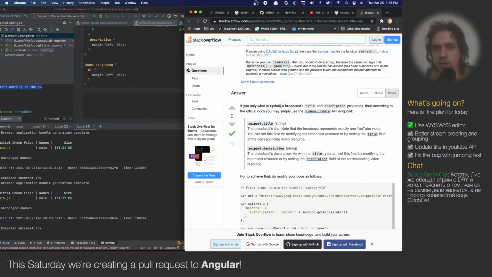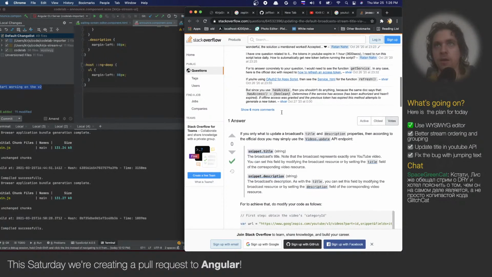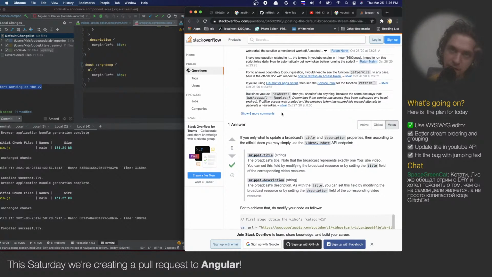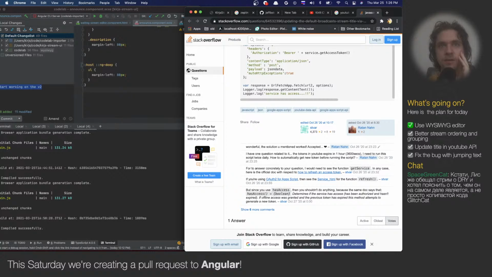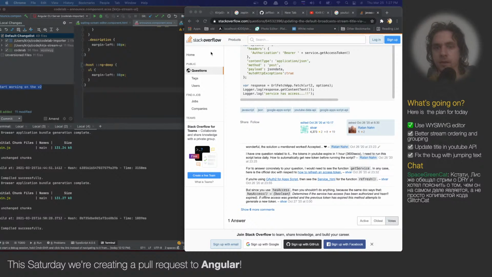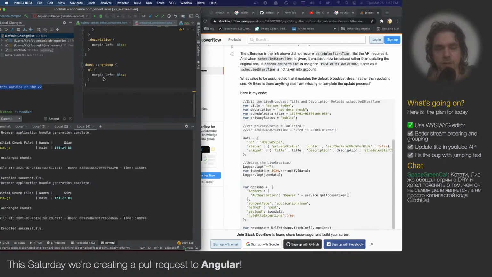So if you want to update broadcast title and description properties, then according to the official docs, you may simply use the videos update API endpoint. Anybody in the chat ever did any YouTube stuff? Okay, one second. Cool. So we have a code example.